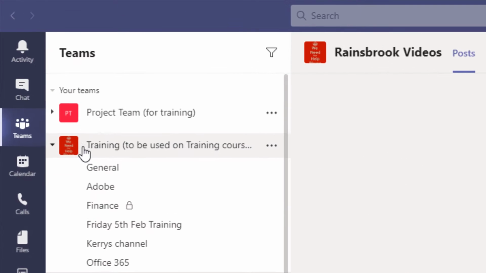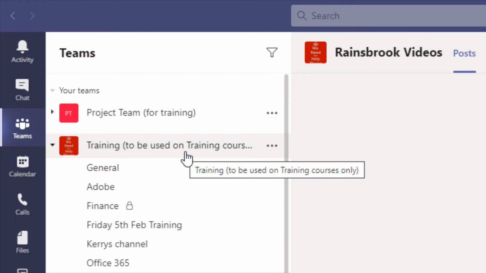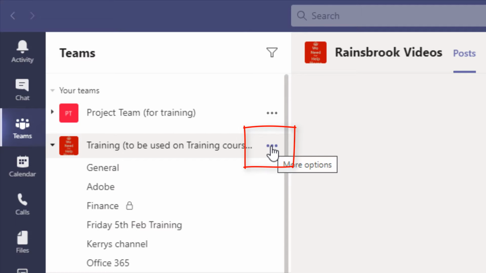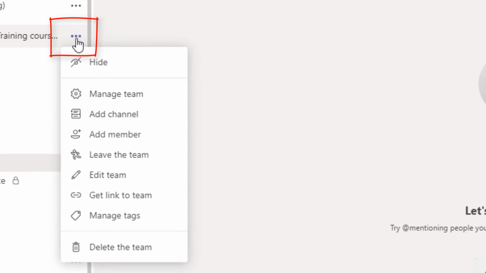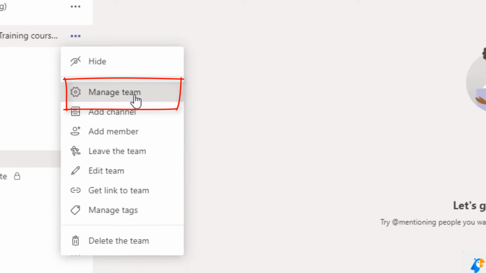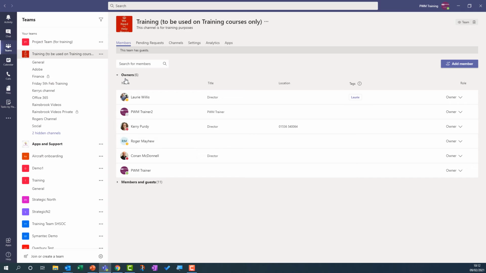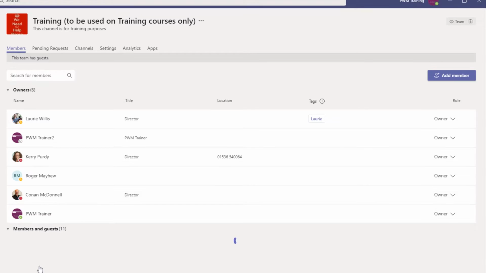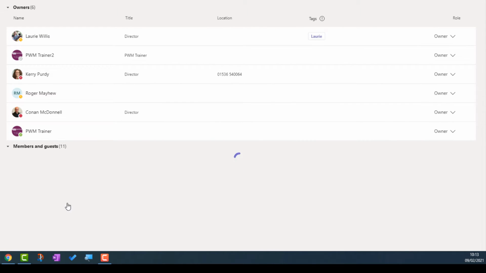So here we are in Teams and we're going to be looking at the training team that we've got set up. And we'll be clicking on the 3 dots and coming to Manage Team. So in here we can see I've got my list of owners for this particular team, and underneath is a list of any members or guests that are part of this team.